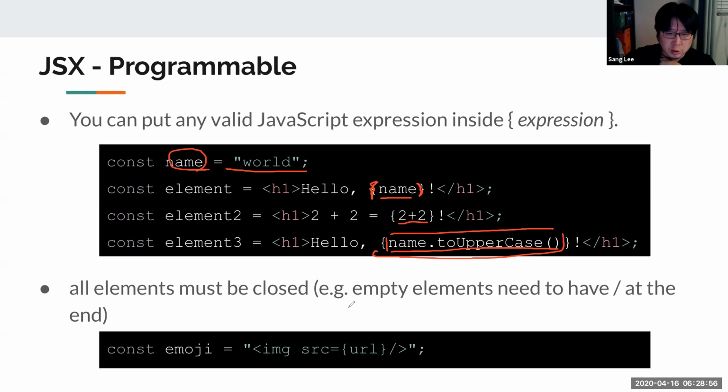The other thing to notice is that all elements must be closed. Closed meaning that you have to have an end tag, but for empty elements, I don't know if you remember, HTML elements that do not have content in them, it has to have this slash at the end. Without it, we're going to have an error.